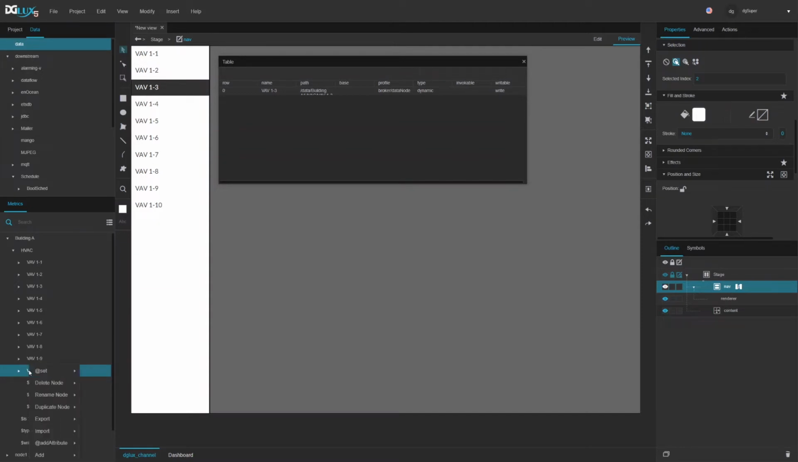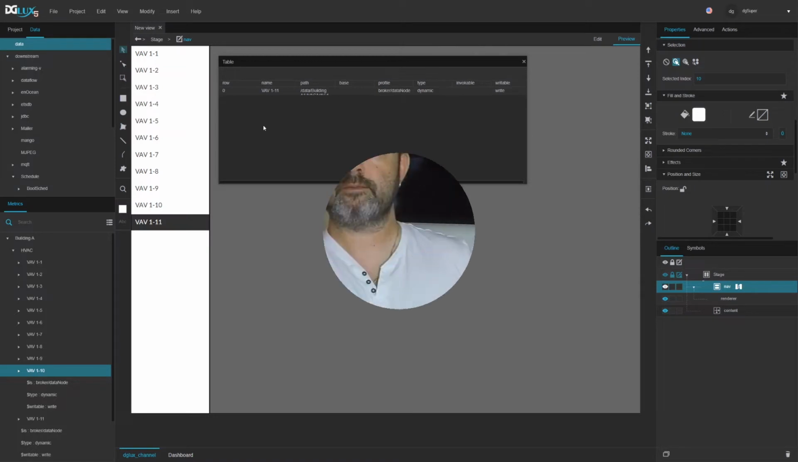So I'm going to go ahead and duplicate this node. I'm going to name it VV1-11. I'm going to invoke, and look at that. We got another VV populated automatically. That's all there is to it.